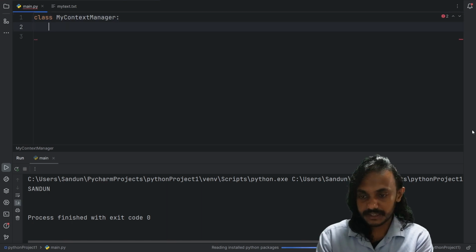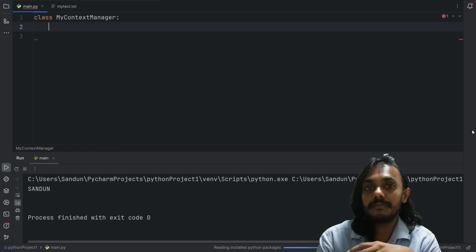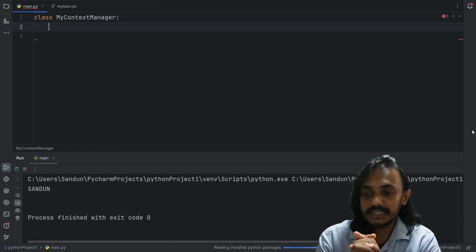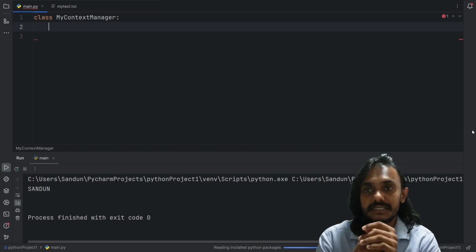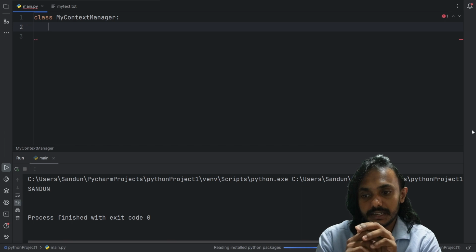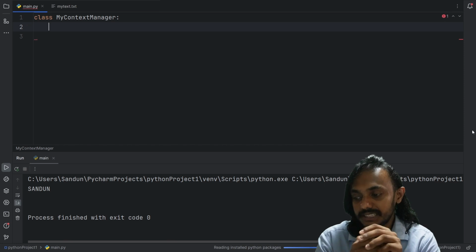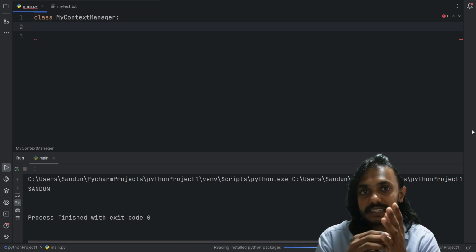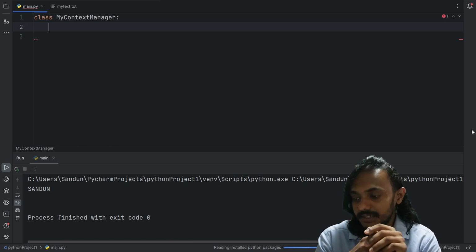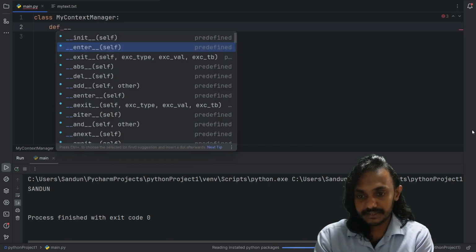This is the beginning of the class, and here we can use a special method that is called at the start. This is similar to the constructor, which is the first method that runs when an object is created. Similarly, when we create this kind of context manager, we have a special method that will run first, even prior to the constructor. That method is def __enter__. So it is the entry point.